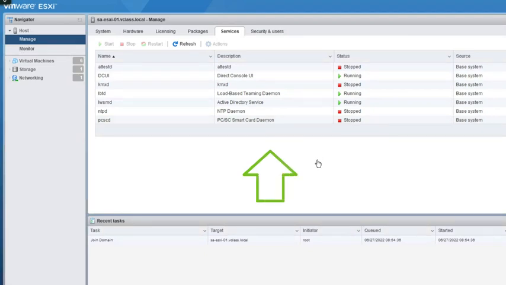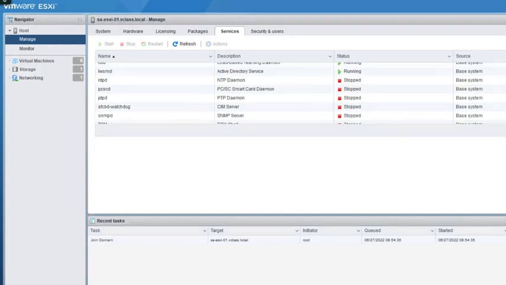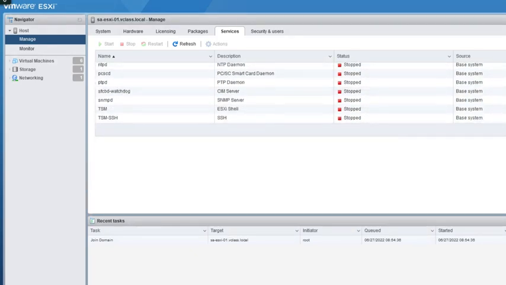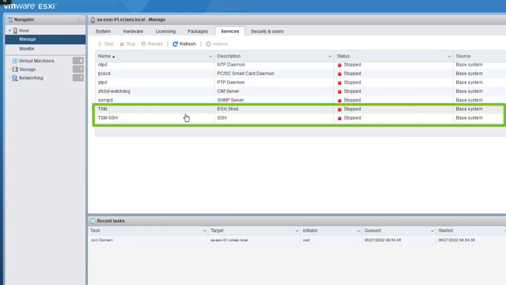Or we could take a look at the description column, where it says ESXi shell and SSH. As you can see, we have to scroll down to locate these items. And here they are. TSM, which is the ESXi shell, and TSM SSH, which is our SSH service.